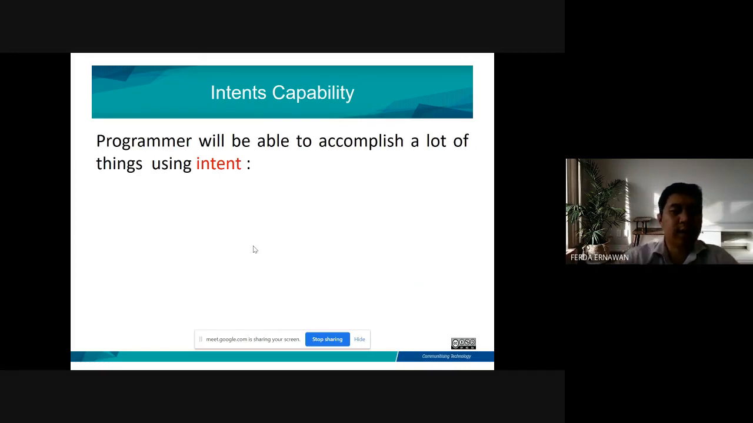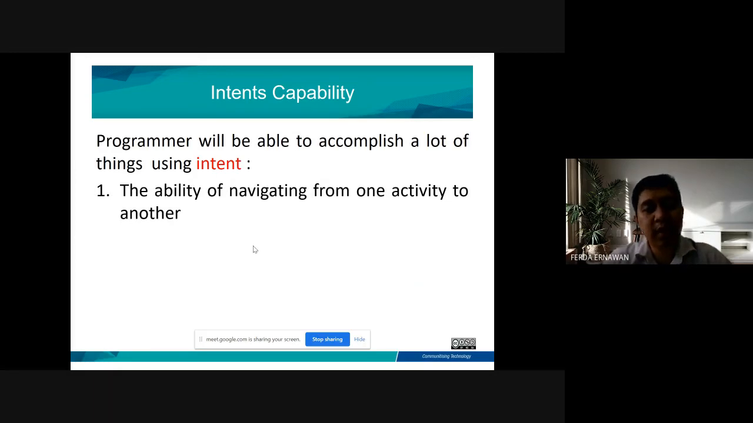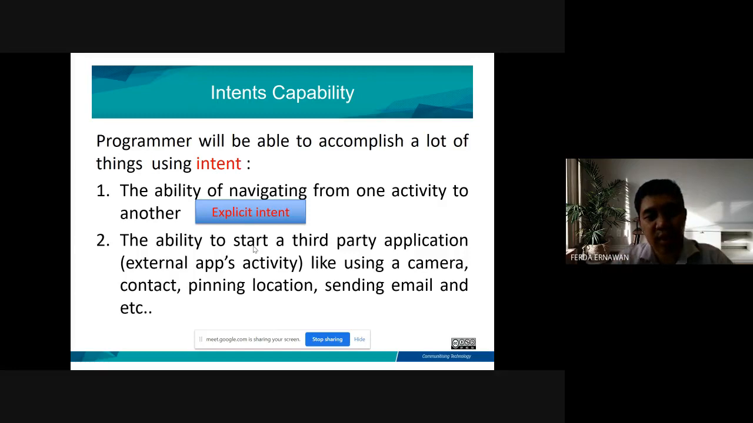All right. Next is intent capability. A programmer will be able to accomplish a lot of things using intent here. The ability of navigating from one activity to another, so it is explicit, right? And then the ability to start a third-party application or external application activity, like using the camera, contacts, pinning a location, sending email, etc. And we call this implicit intent.